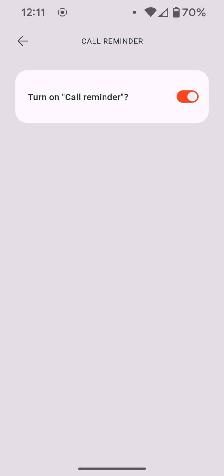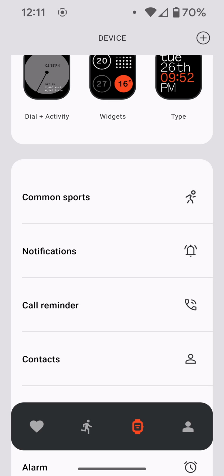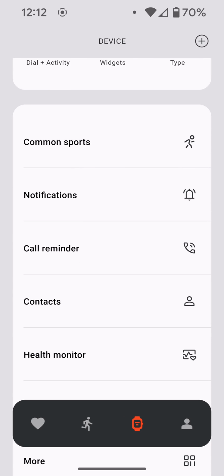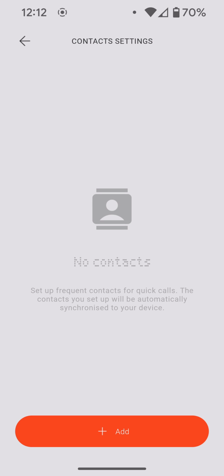Call reminder. Contacts. So you can make and receive calls from the phone. If you're making calls, it would be handy to have a few contacts there. So you can, I have not tested this, but I understand you can add some contacts here that transfer to your watch, and then you can tap on those contacts to make calls.